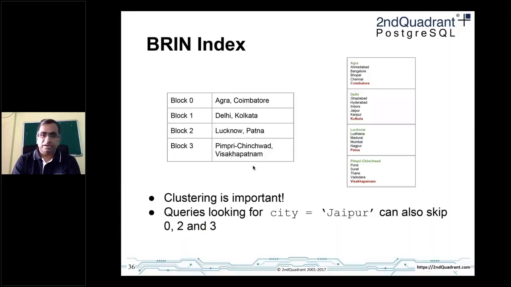That's why, if you are using BRIN indexes, your heap or main table should better be clustered, or at least nearly clustered. In that case, the BRIN summary information is quite accurate. For example, now I have sorted the entire heap, and block 0 has tuples within the range Agra and Coimbatore, and block 1 between Delhi and Kolkata. In the previous slide, for Jaipur you had to scan all the blocks, whereas now with clustering, you can skip blocks 0, 2 and 3 and only look into block 1, which is very good.